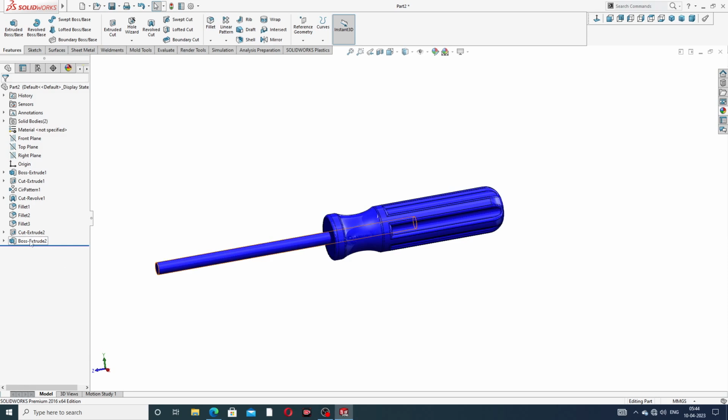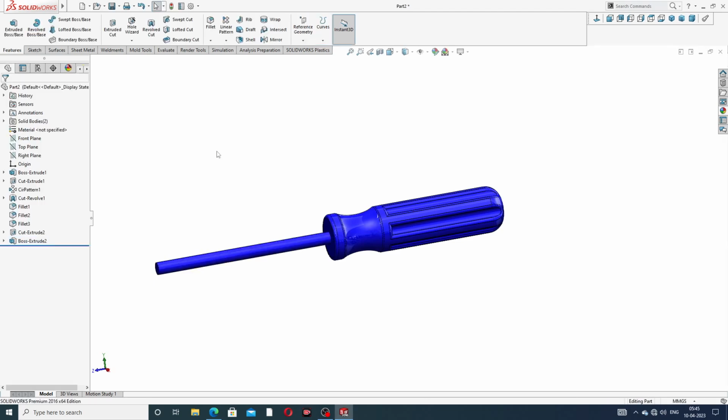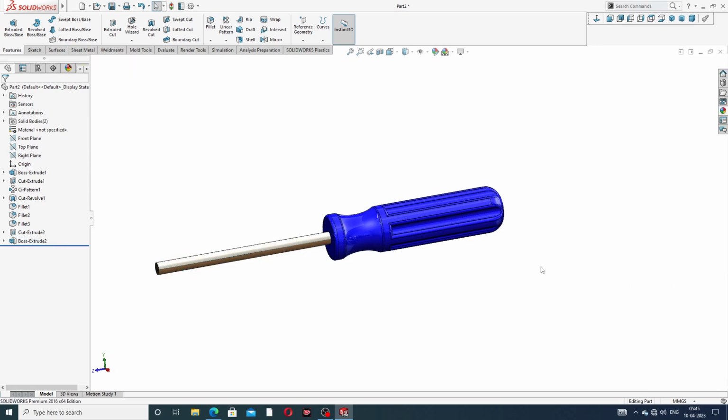And OK, because this body is perfect, and this body is not merged, uncheck it here, because this drafting is very nice here. This is two separate bodies, and if you click merge, then this body becomes merged into one body. Two bodies are needed for drafting, so uncheck merge result, and click OK. This is perfect, and the color is chrome. OK, this is perfect.